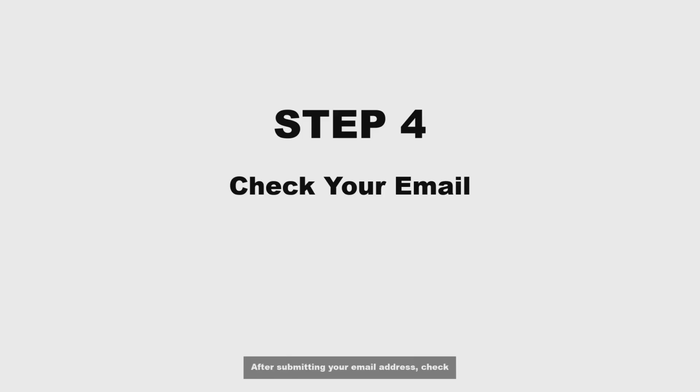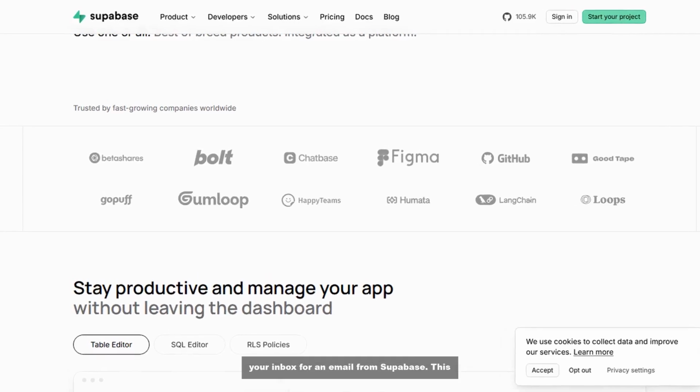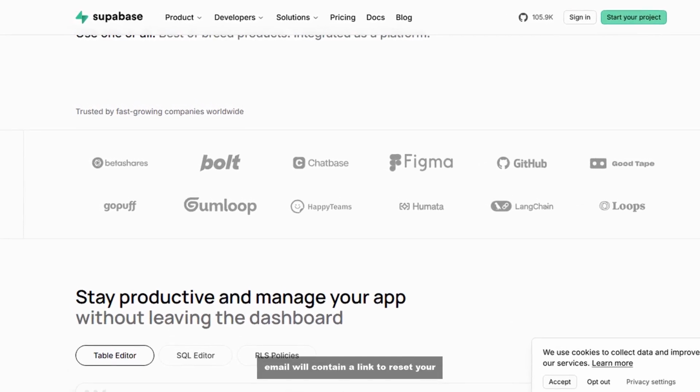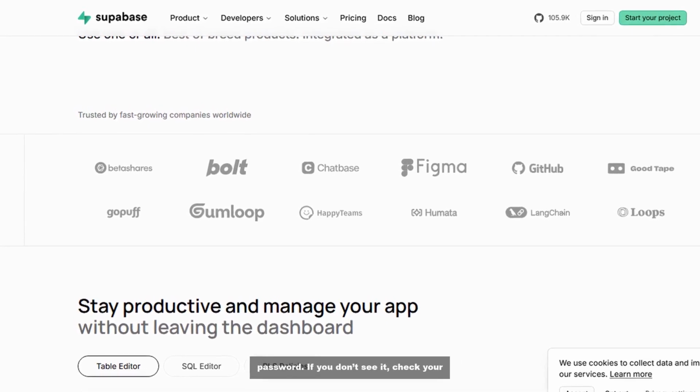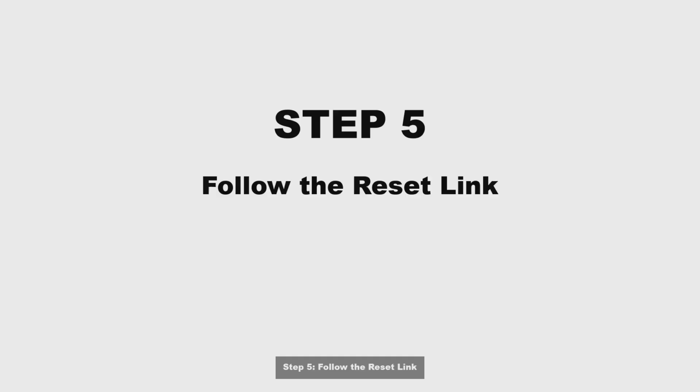Check your email. After submitting your email address, check your inbox for an email from Supabase. This email will contain a link to reset your password. If you don't see it, check your spam or junk folder.